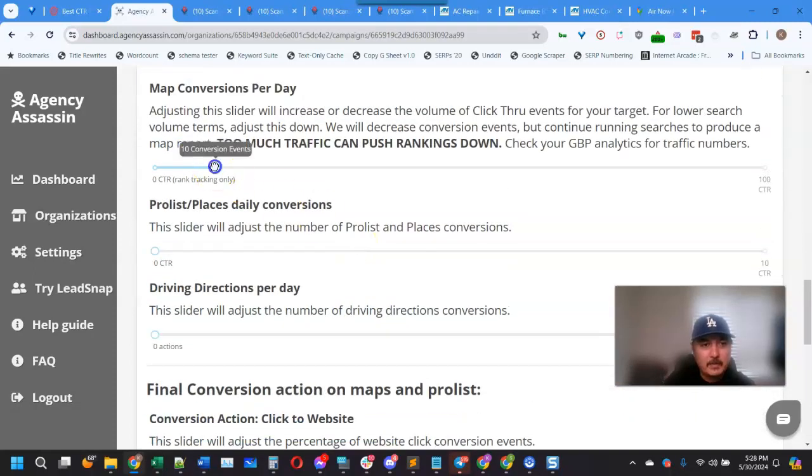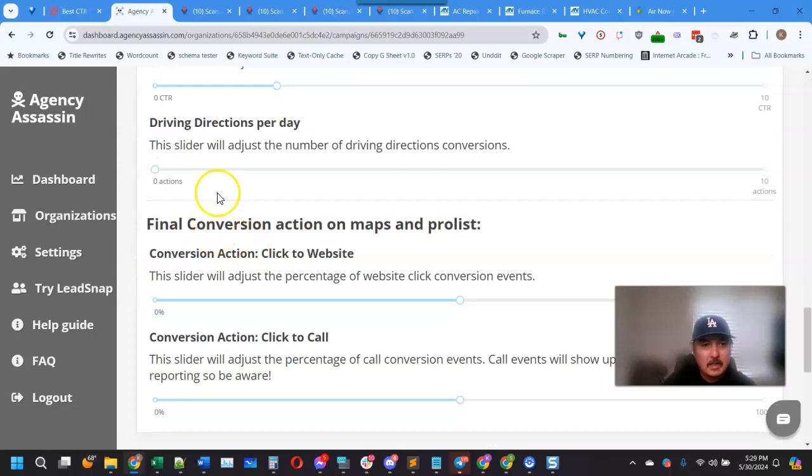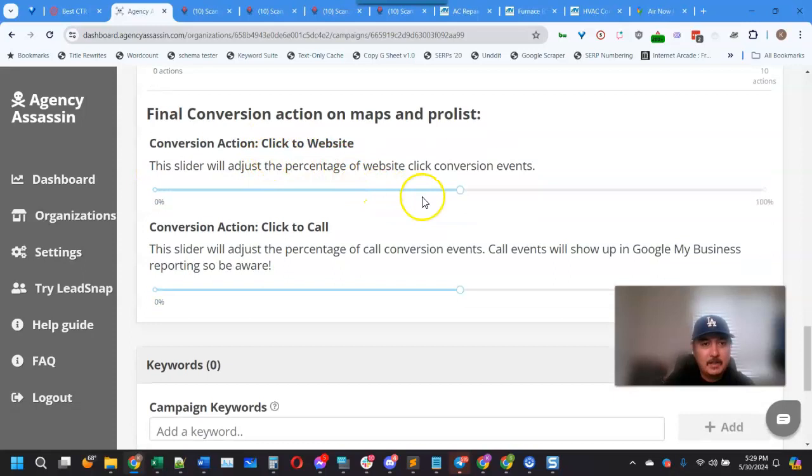Actually, I forgot to. Yeah, we'll do that later. Okay, so map conversions per day. 10 is a pretty good starting point. We're going to keep that there. Pro list places conversions. Let's start at 2. Driving directions per day. We're going to do this in a little bit. So final conversion: clicks to website or clicks to call. So these are in Google's eyes both weighted the same as far as CTR, and there really isn't one that's preferred more by Google, clicks to website or clicks to call. It's good to have a mix of both. So we're going to keep this as is.